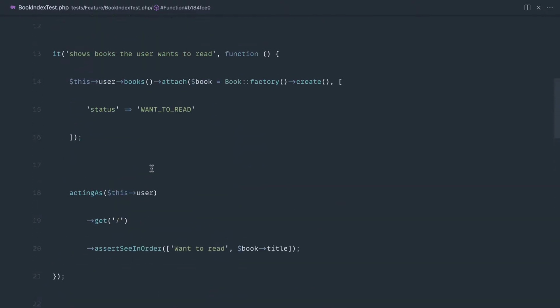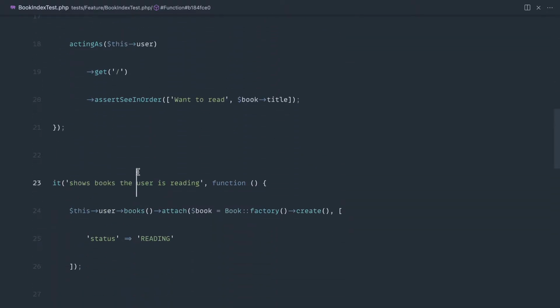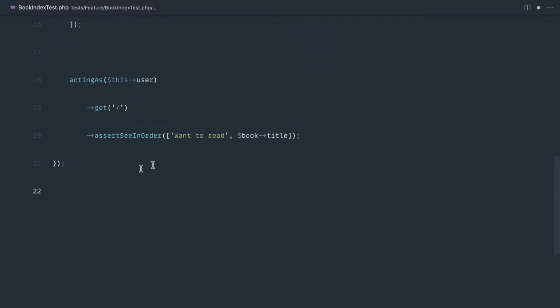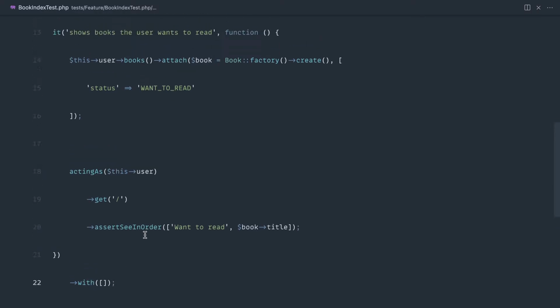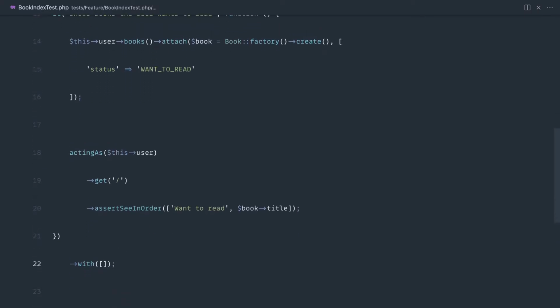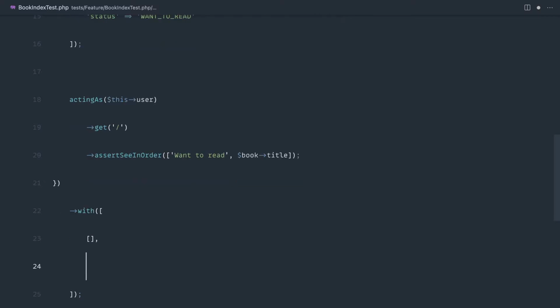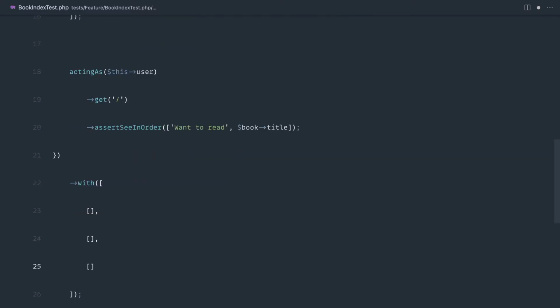So let's just keep the first one, get rid of these 2 down here, and let's see what we can do with Pest datasets. The way that we do this is we pass an array in to this with method at the end. What this is going to do is allow us to run this test with 3 different or 4 different or however many different sets of data.